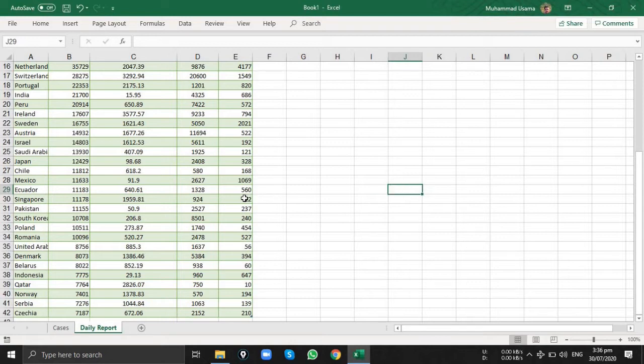If you wish to select more than one cell, then click on the first cell in your selection, hold your mouse down and drag to the last cell. You can see these are all highlighted except the first one. But don't worry, that's also a part of the selection.